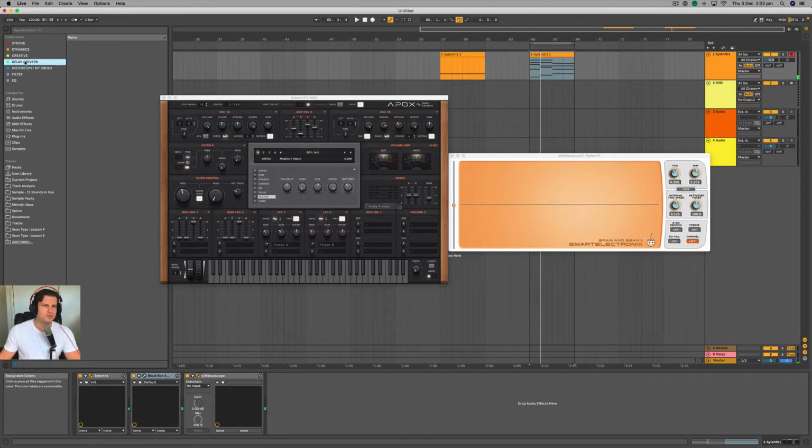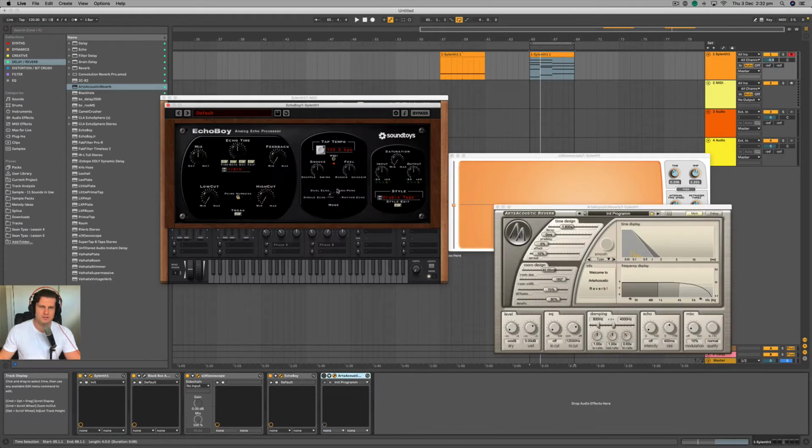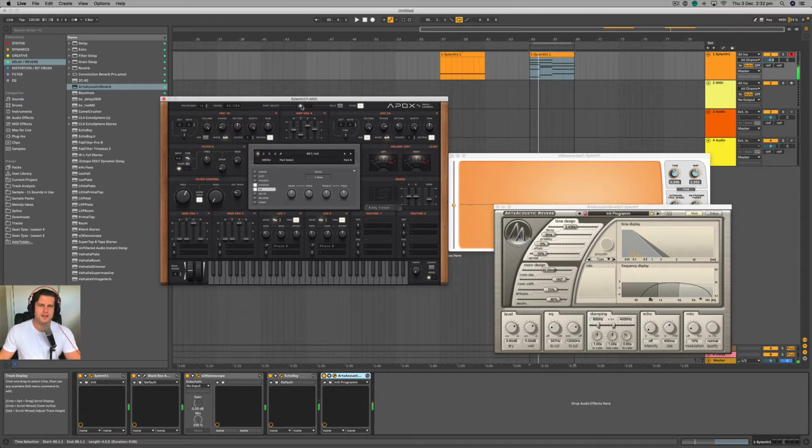And of course, a beautiful pad deserves to go through EchoBoy. And a nice dual 1/8, 1/8 dotted, bit of feedback, nice mix. Amp envelope isn't too good, I'll just keep that. Maybe change this to open. Oh, that's a nice one.